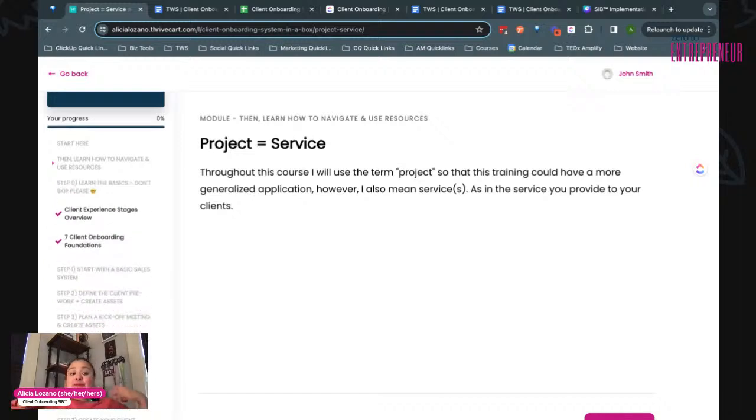And then we're going to jump into learning the basics. So what we're going to do is I'm going to show you where the client onboarding fits into your customer journey and the client experience stages that you should be aware of that makes your business go around. And then we're going to jump into the 7 client onboarding foundations. And as I walk through these foundations, you likely are going to be like, yep, got that. Oh, maybe I need to make some improvements here.